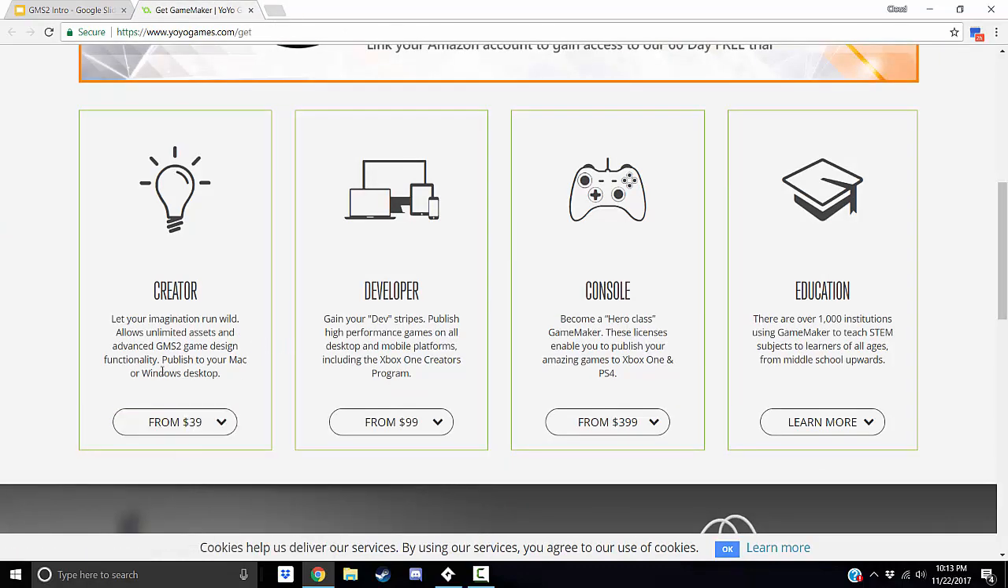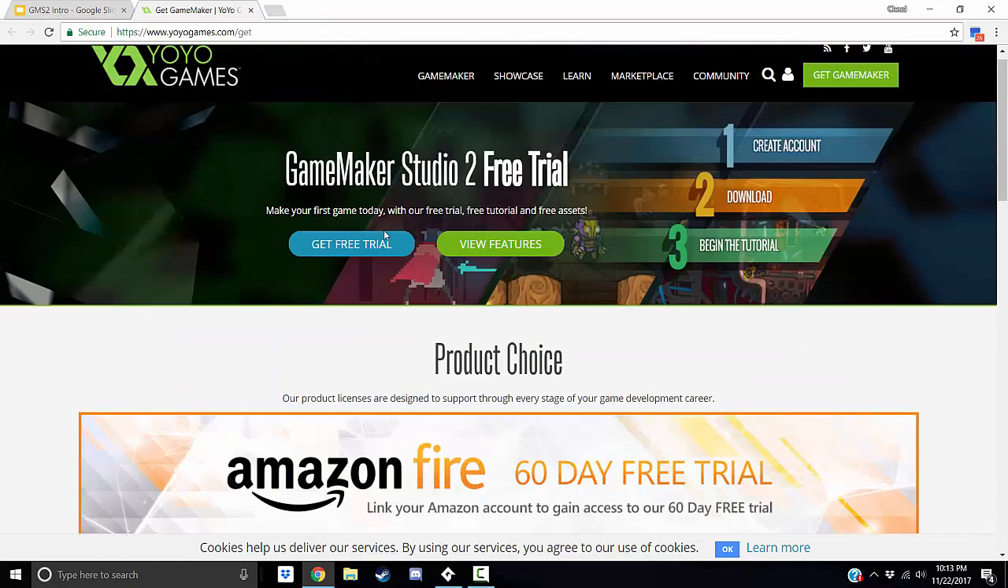Now, if you want to have access to as many assets as you want, you can pay $39 to have all the access to everything you want for the game and the functionality, or you can pay $100 if you want to be able to publish the game, okay? That's pretty much it. I'm using the developer version because I got it back when there was only the developer version, so that's just how it is.